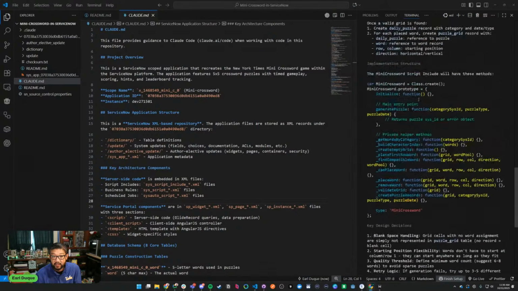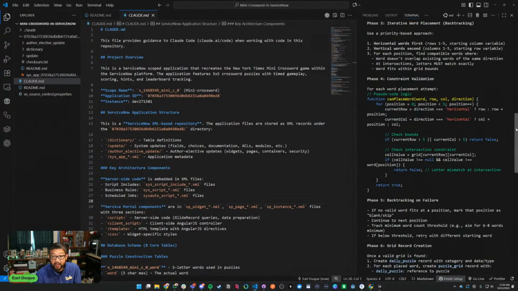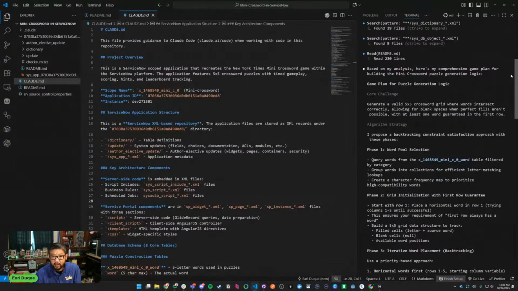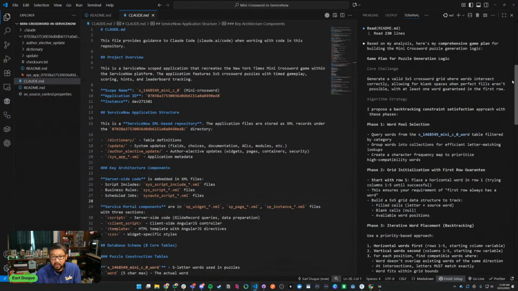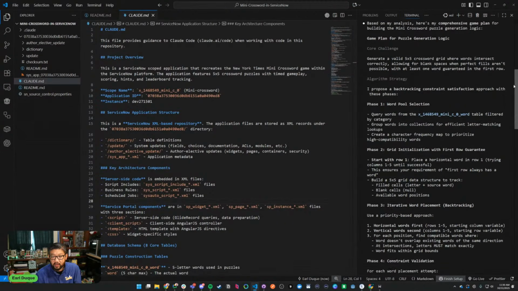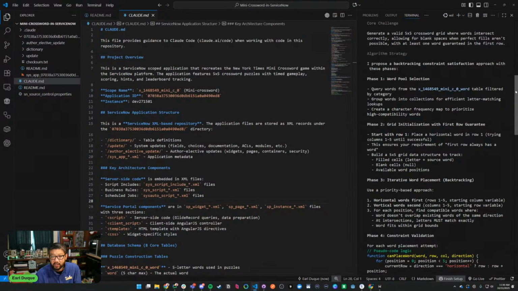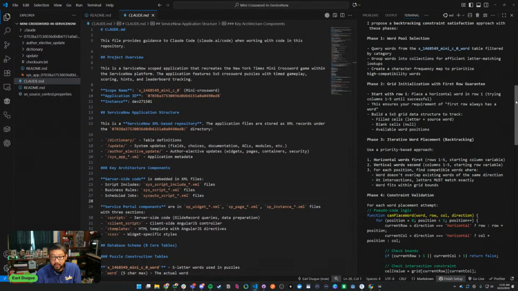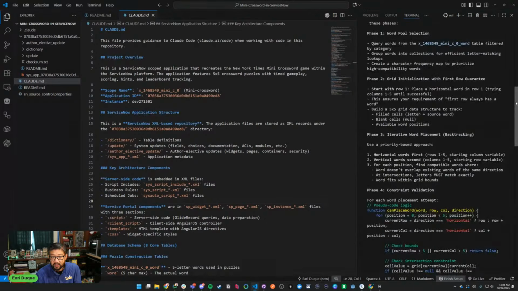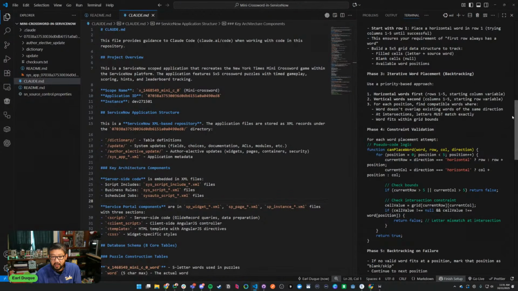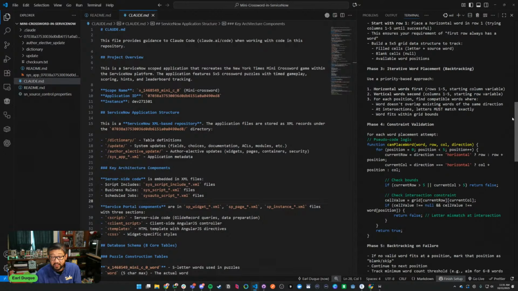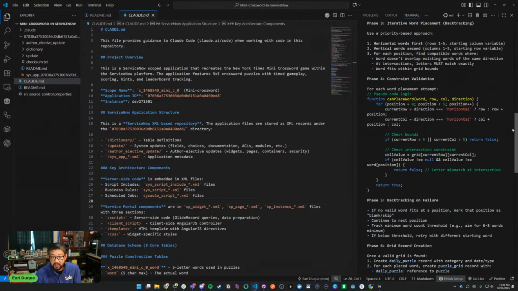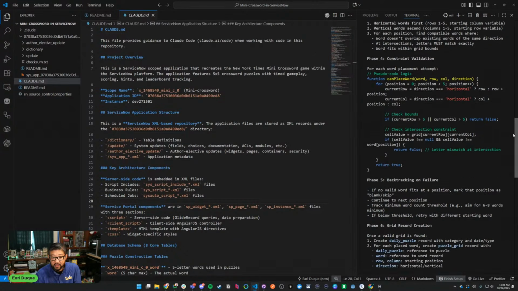Okay, let's see what it planned. Whoa, that is much more of a plan than I expected. Generate a valid grid. Yeah. It proposes a backtracking constraint satisfaction approach with three phases. Word pool selection, okay. Grid initialization with first row guarantee, okay. Iterative word placement by backtracking, because it needs to do that recursive behavior, makes sense. Constraint validation, can place, yeah.